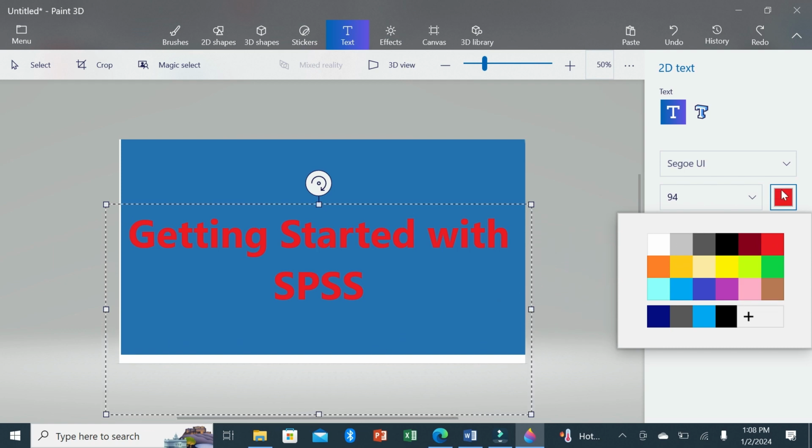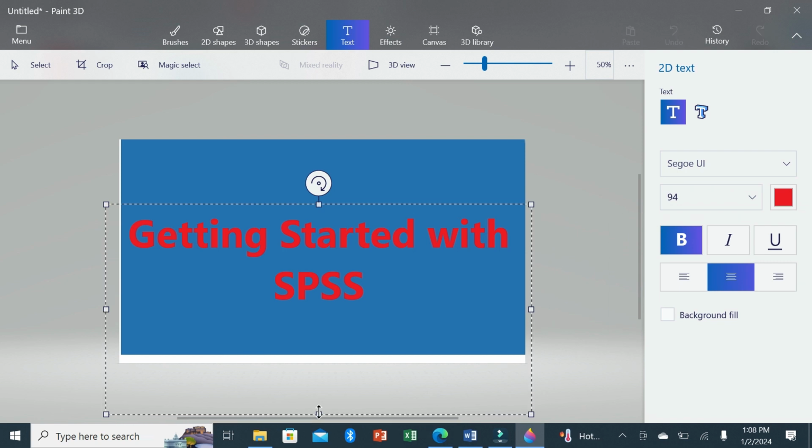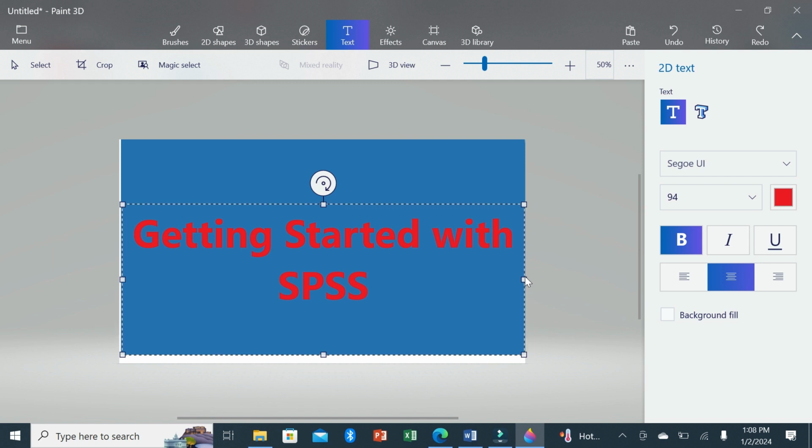So after that, what I have to do is to place my cursor on this smaller box and drag it closer. Place the cursor here again and drag it closer. Place here again and drag it closer.